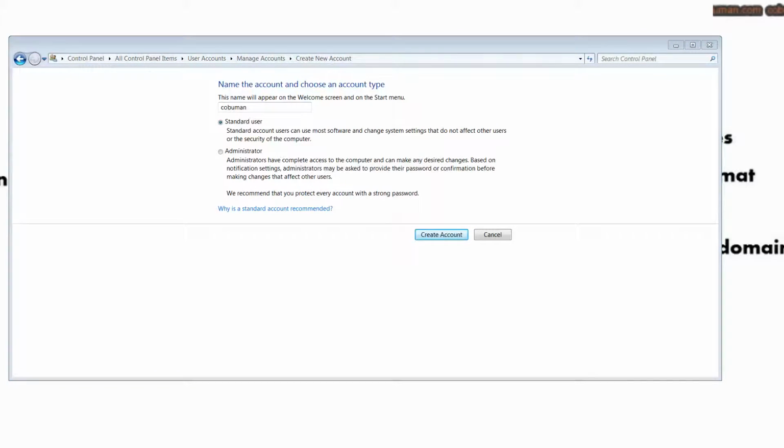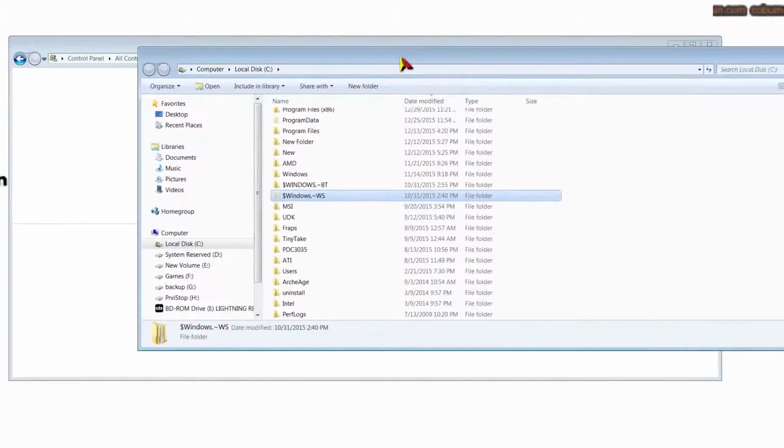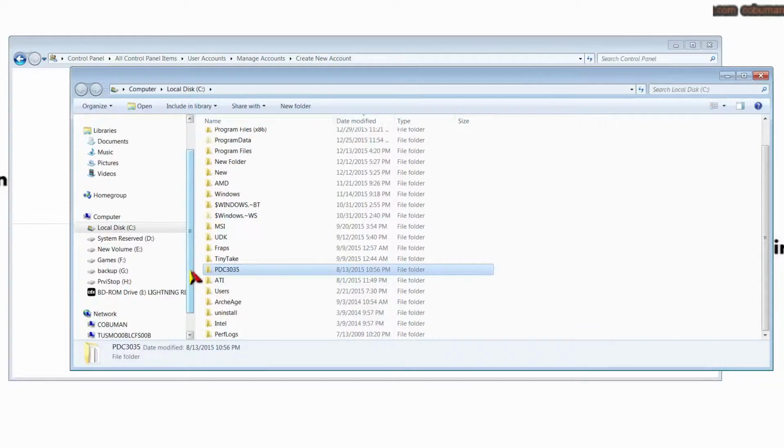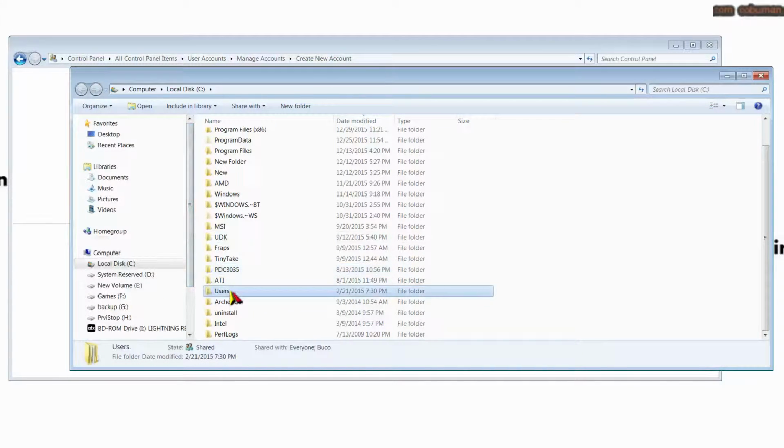I'm not going to go into too much detail, but let me open up the C drive so I can tell you what I'm talking about. And let me just bring it over here. So this is the root of C. This is my root of C drive. Okay, so in every root of C, there is a folder called Users.